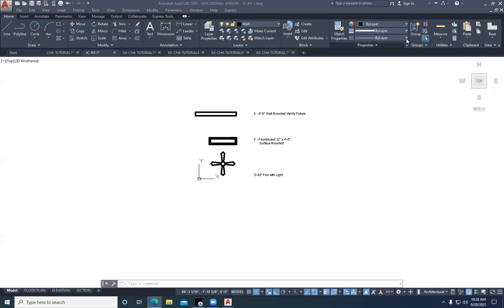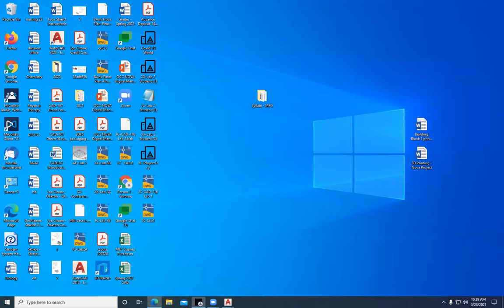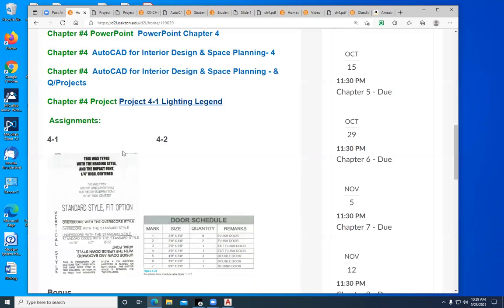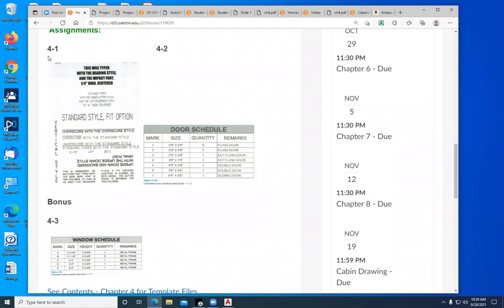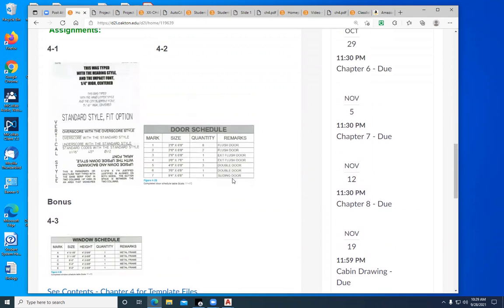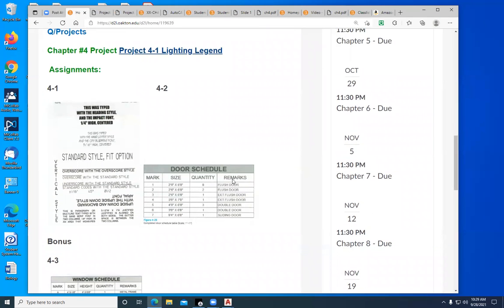All right. The two assignments that you will work on are project 4-1, and then, I thought that was 4-1, I guess it's an exercise 4-1. And then the window schedules and door schedules are bonus. Al and I are talking, the next project will probably be fairly large, where we have a couple of nice floor plans that we want to start to work with to tie everything together.